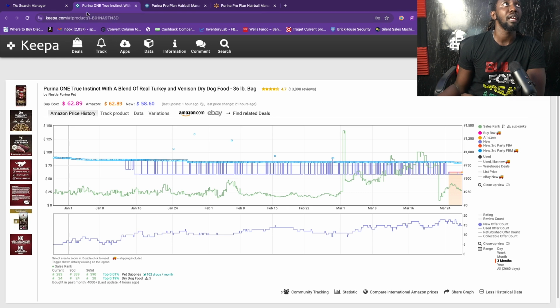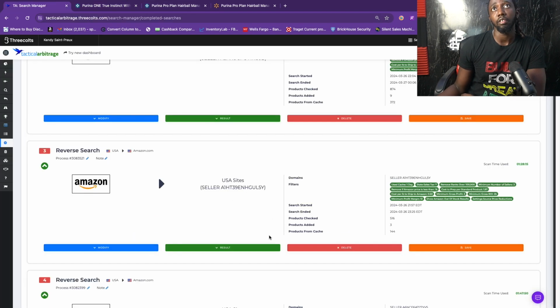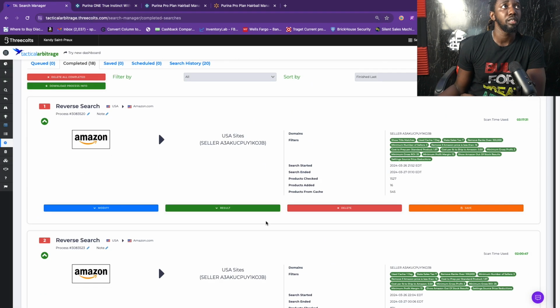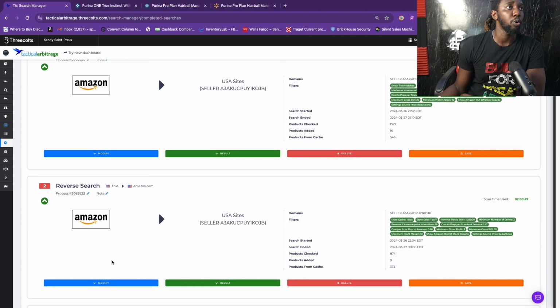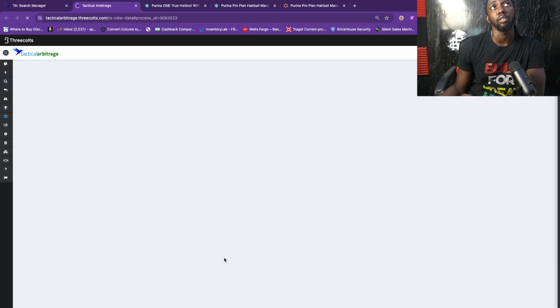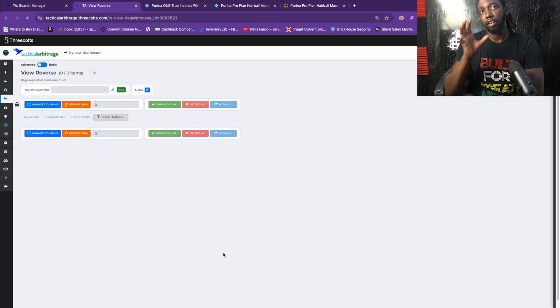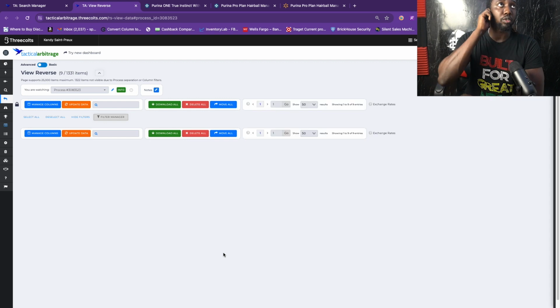So basically, that was the first seller. We got nothing from him. He only had 3 products. The second seller, we ran 2 searches on. The first search was from Kohl's only. So the results that we're gonna see are only gonna show products that it found from Kohl's, right? So let's see what it found.